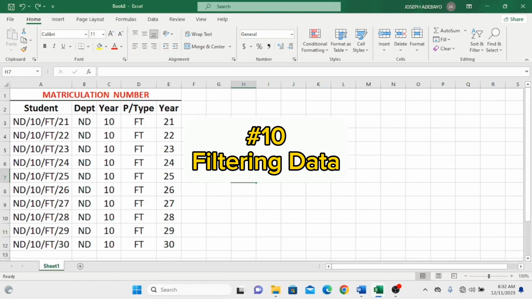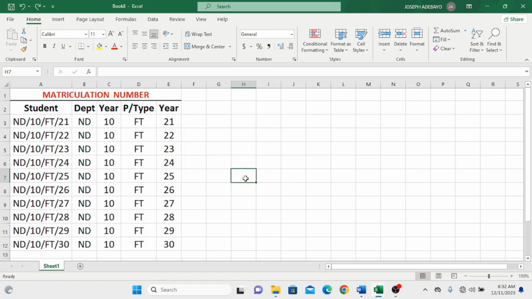Number 10, filtering data in Microsoft Excel. There is a way we can filter out the data set that we wanted to work with. For instance, maybe we don't need all the students, maybe we only need some of the student list. Maybe we wanted to exclude student 3, student 6, student 9 from the list, and also student 12. So using filtering, we can remove some students from the list, not as if it is going to delete the student. It's not going to be deleted, but it's going to hide it for the meantime until you are ready to use it again.